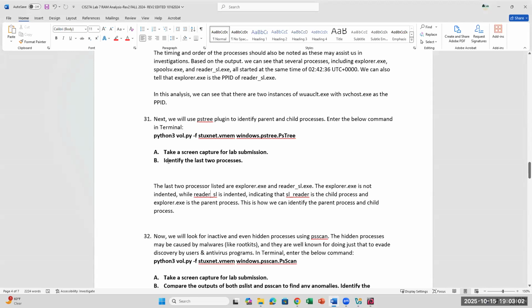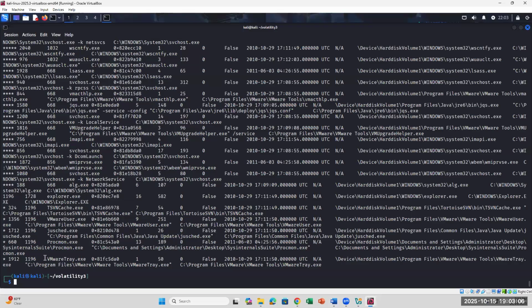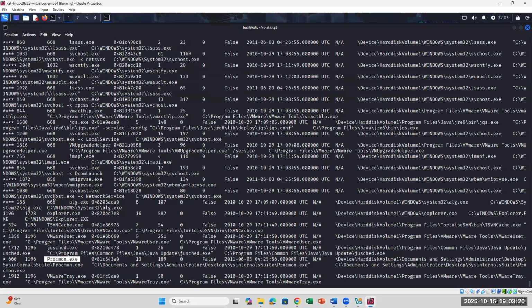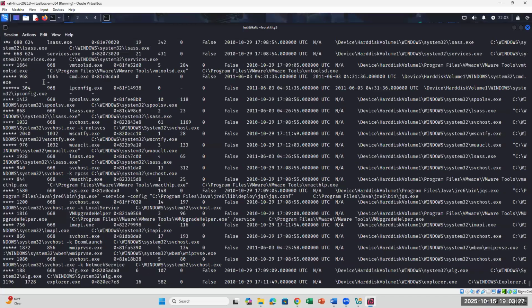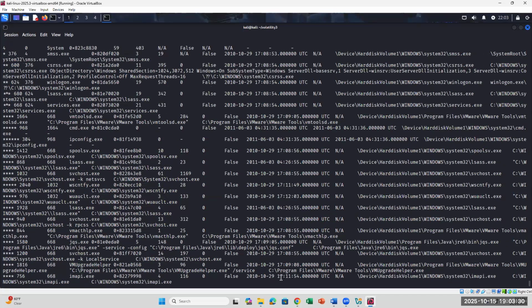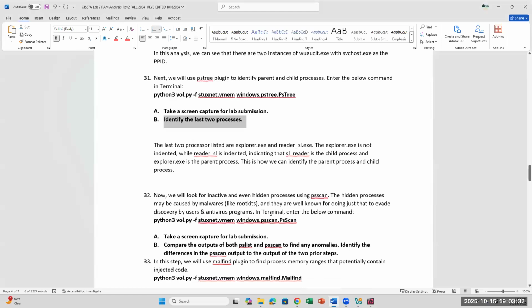So we just need to look at the last two processes. Go to the bottom. I just want you to look at that, right? There's vmtray.exe and procom, that's process common.exe, but you can see other types of processes that we found in the last scan or the last plugin. Any question?